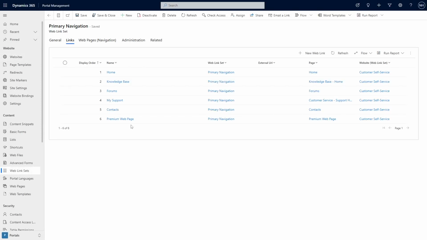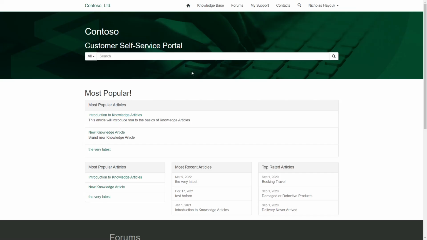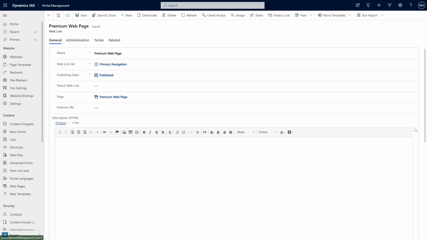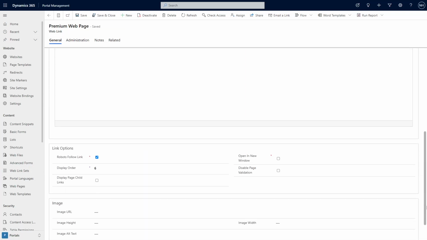By default, when a web link points to a web page that a user doesn't have access to, the portal will not display that web link at all. However, perhaps you want to let the user know that the page exists and give them an opportunity to click on the link so that they can log in to access the restricted page. You can do this by using the Disable Page Validation option on a web link.